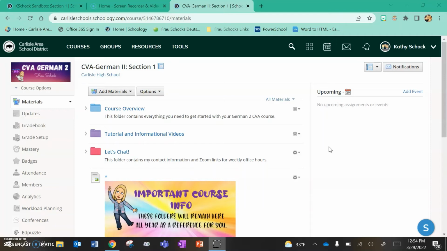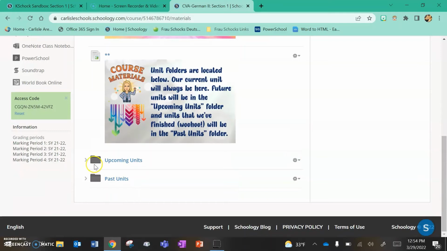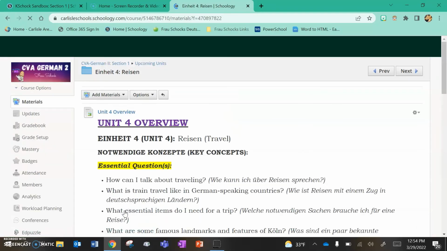So these are self-paced courses that students can enroll in if they want to be in a non-traditional setting with our district. So you can see that I have folders here and pages on my main page, but I want to show you how I set up a unit. So I can click on my upcoming units, and I want to show you Unit 4 as an example.